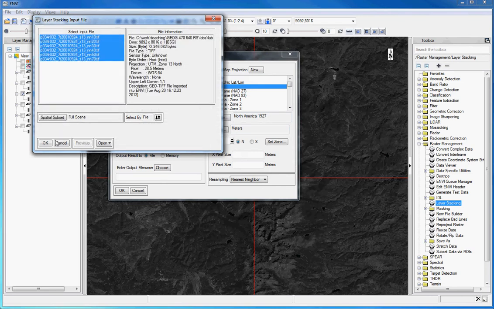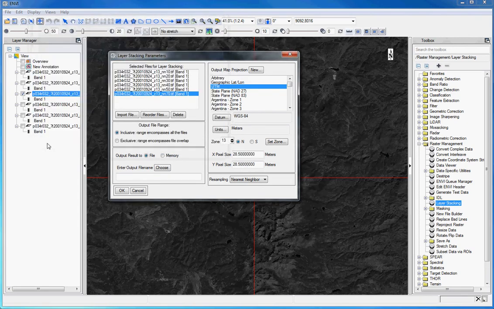So you select them all and you say okay, and we don't want a subset, we want the whole scene. So you just select these, you say okay, it pops them in, and the way it is, what we have is band 1, 2, 3, 4, 5, 7. And so that's the order we want. If we wanted to reorder them, we could, but we don't want to. It's inclusive, fantastic.